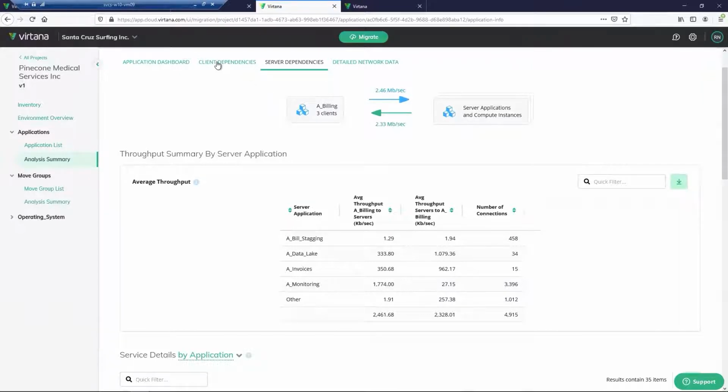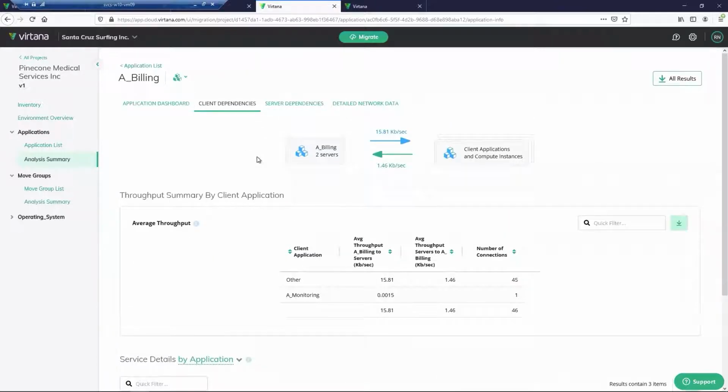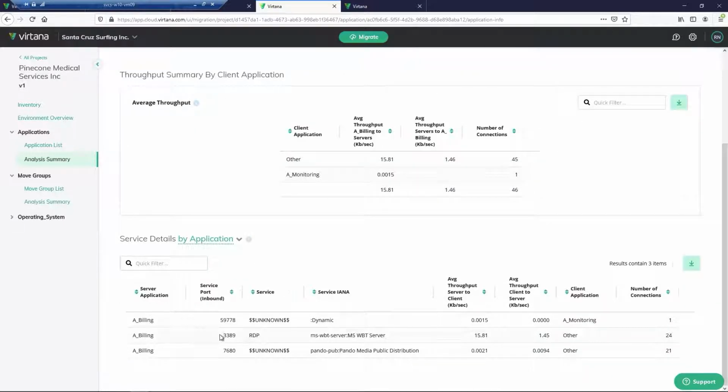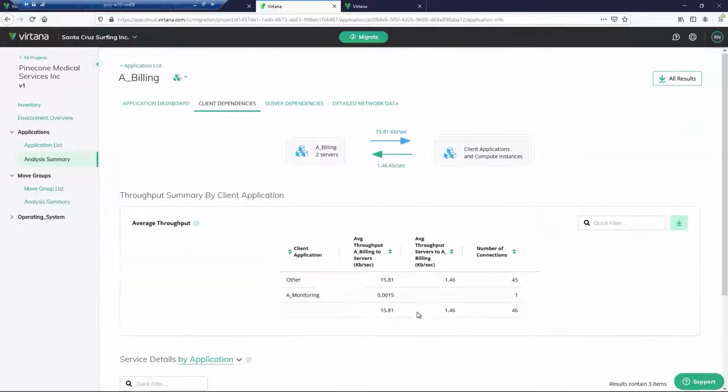From the client point of view, by clicking here and moving down, we can see that the billing application is now a server that is serving the monitoring application and some other endpoints. You can see here the type of service protocol that is being used. So you can see, Jennifer, that now we know what the billing application is dependent on and what is serving as a server, as a client. So we're getting a very good understanding now.